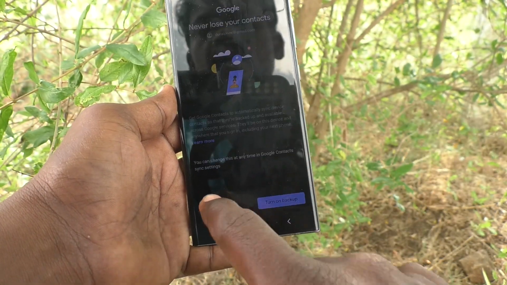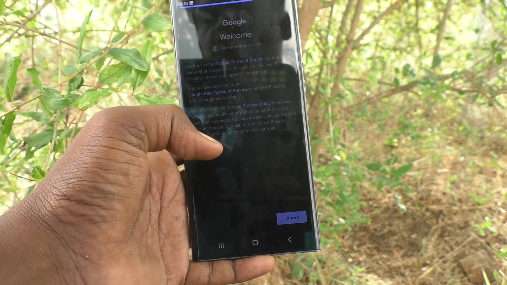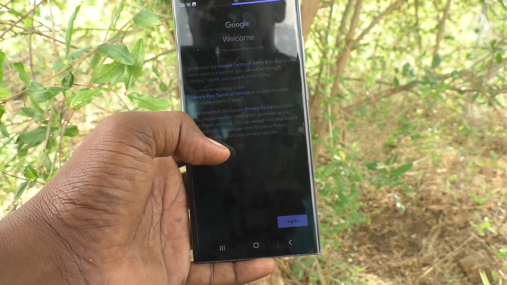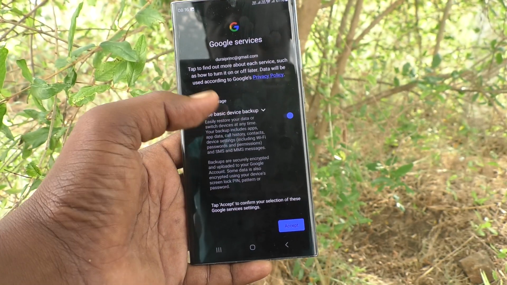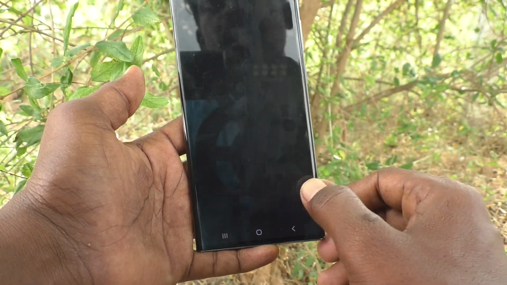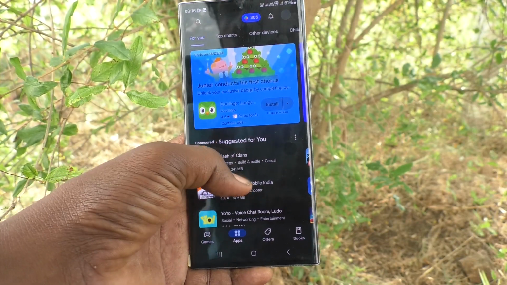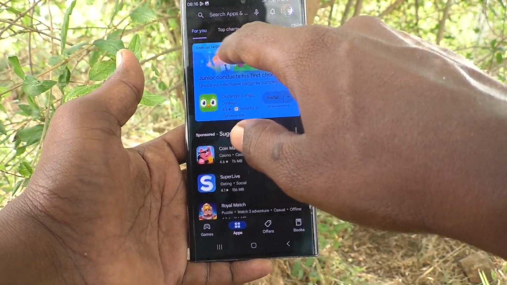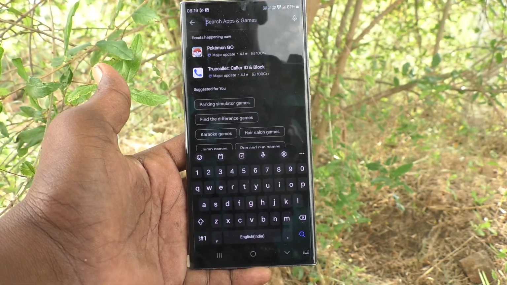And here I click on agree. Just wait. Google services are loading. You just have to accept terms and conditions here. Yes, accepted. And yes, now Google Play Store is completely opened and you can download any app from Google Play here itself.